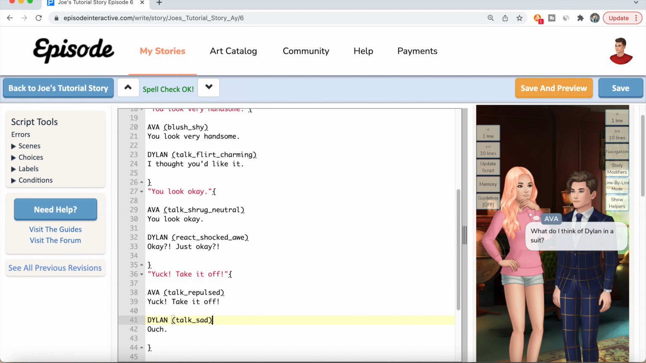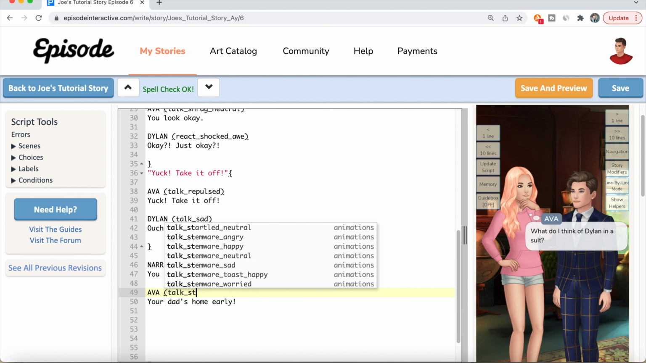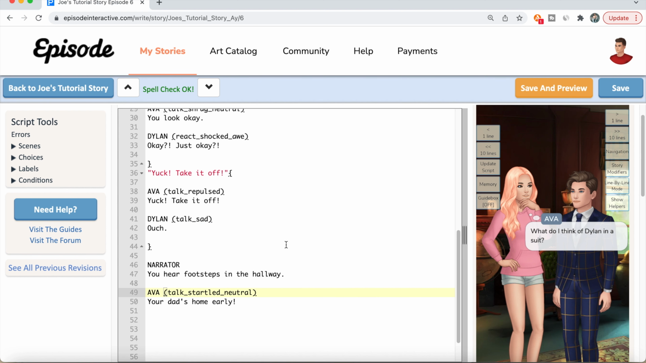So that is some basic content for each of those options in place. And then when we want all of this to merge back together into the main script, we can just place our cursor after the final curly bracket, making sure there is a blank line in between, and then simply carry on as normal writing our story. Let's have the narrator say, you hear footsteps in the hallway. And then Ava could say, your dad's home early. And some kind of shocked animation here, talk startled. And now let's see if those buttons work.